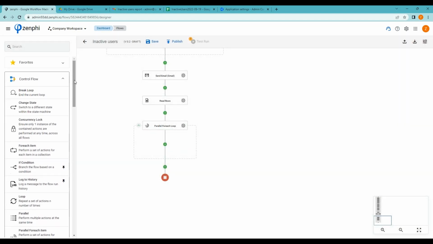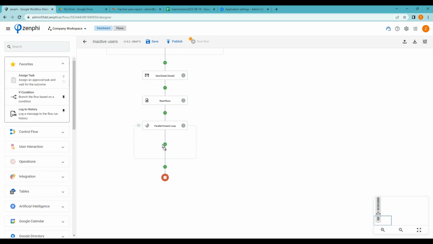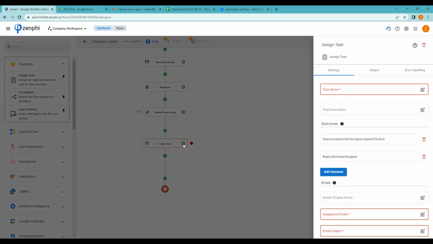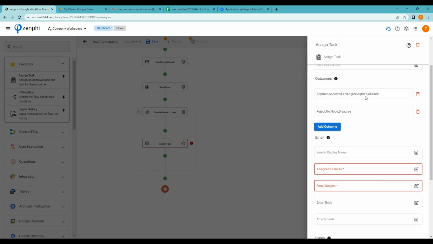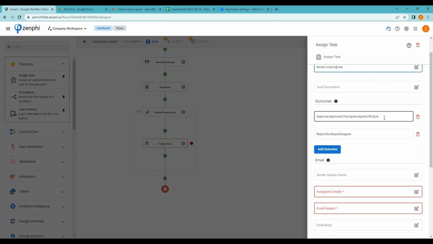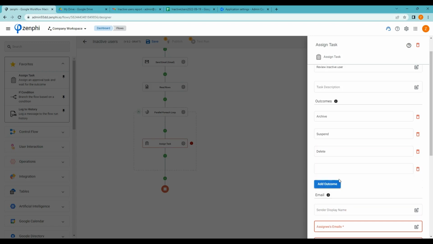And what we're going to be doing is, for each of those inactive users, we're going to assign a task to the user's manager to find out what we need to do next. So in the task name, I'll call this review inactive user. Spell that correctly. Okay, and the possible outcomes that they could have, we're basically going to say they could archive the user, they could suspend the user, delete the user, or do nothing.